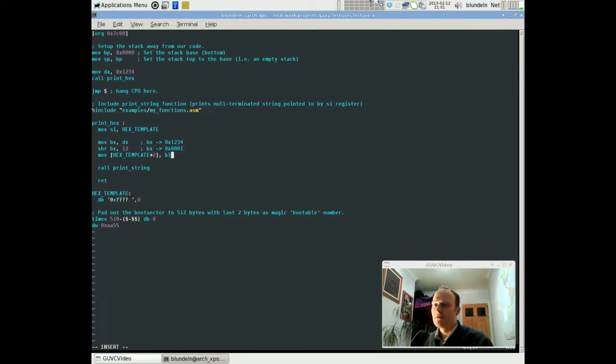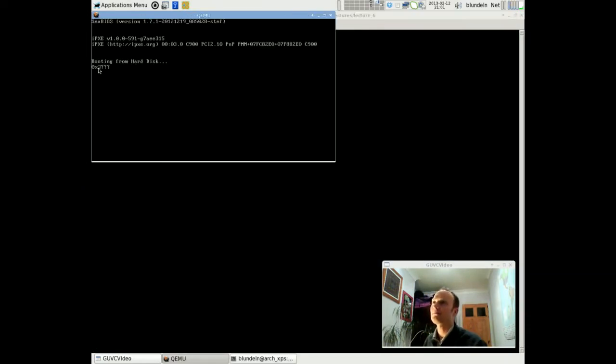Which is good because we've isolated those 4 bits which we want to turn into an ASCII character to print. So now what I'm doing is I'm saying move BL, the lower byte of the BX register, into position in the hex template, to the first question mark here. Let's see what happens then. Let's see if this does what we want.